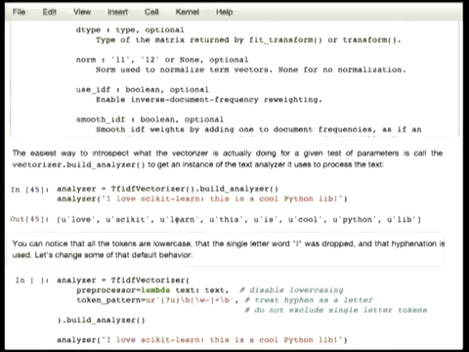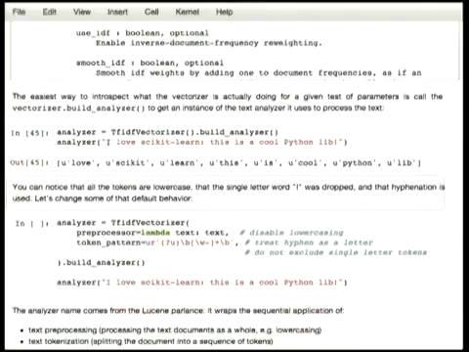The ordering is the same here, but it's not necessarily the same because the ordering does not matter in the bag of words representation. You can see that the "I" has been discarded, that Scikit-learn has been split into 2 words, the punctuation has been removed, and the capital case has been transformed to lowercase.